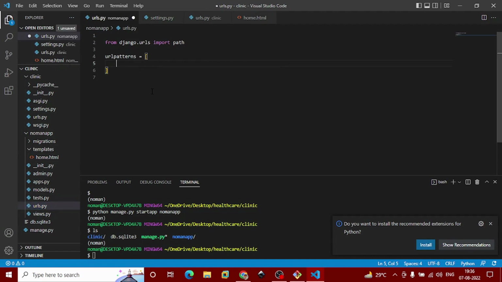Now specify the path. Views.home and the name also home, comma at the end, and we need to import views from dot import views. Now Control S to save.